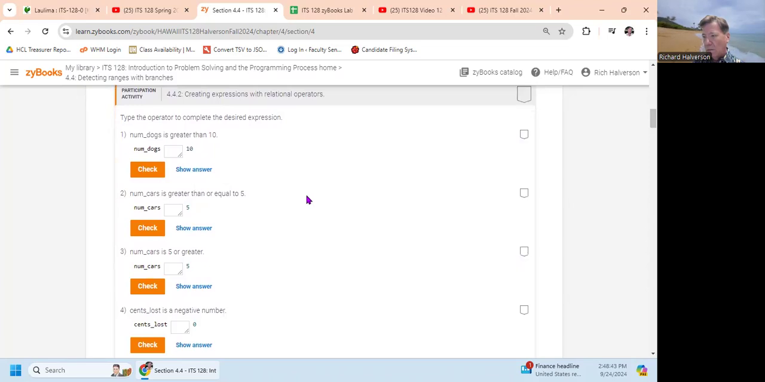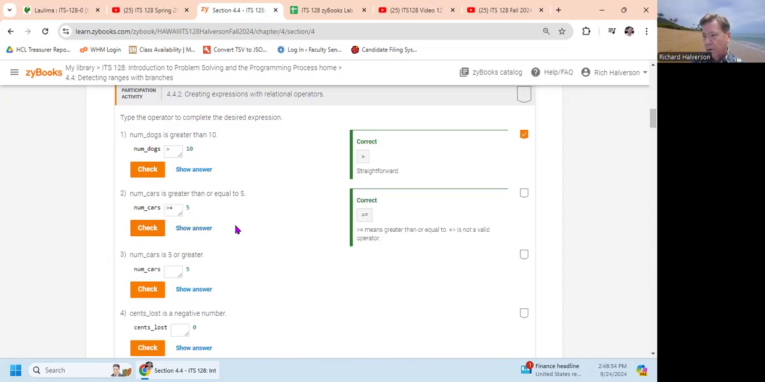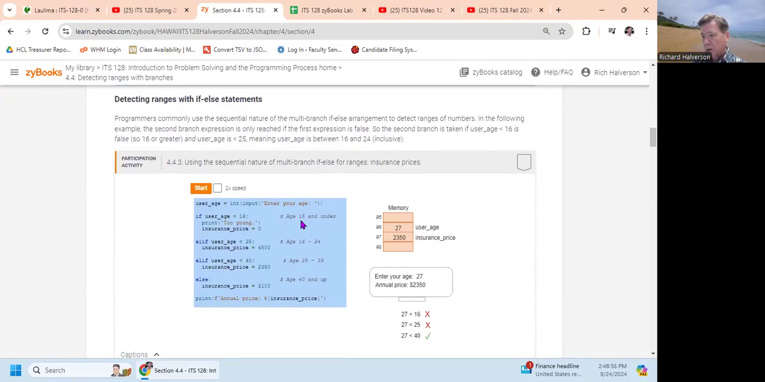And so, num dogs is greater than 10. Num dogs is greater than or equal to 5, greater than or equal to 5. Okay.